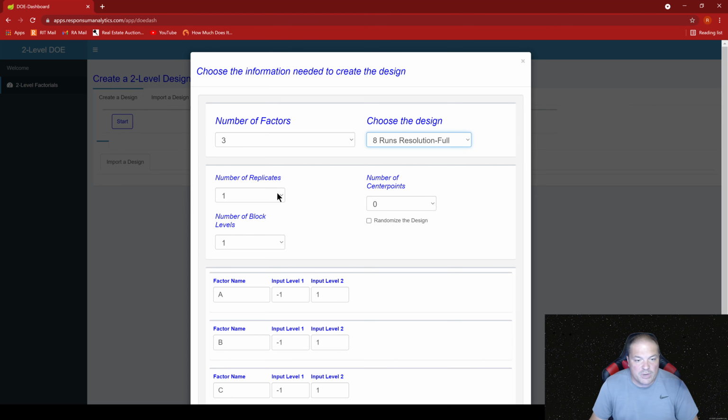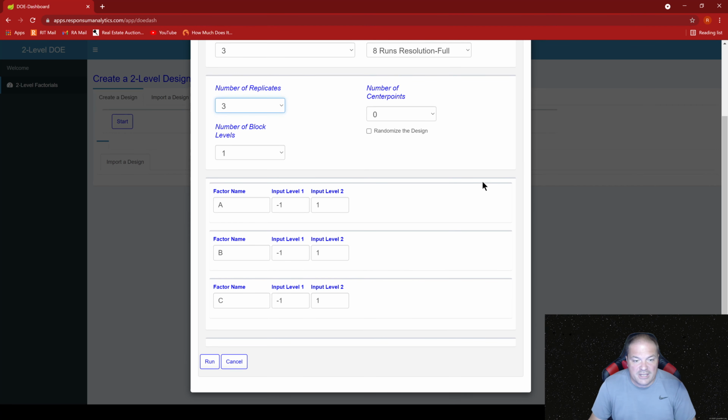So from our problem we had 3 factors. Okay, we did not have any blocks, so we will keep block level at 1. We also had 3 replicates, that's why I changed this to 3. 3 factors, 3 replicates. No center points, and I don't want to randomize the design. The only time you really want to randomize the design is if you're creating a design to run. If you're creating a design to analyze, hopefully things are already set up before you even get that started. Then here we can put in information about our factors if you want to change the names, the low and the high level. I'm going to keep everything at ABC and -1 and +1. Okay, so now we're all set. We're going to click Run.